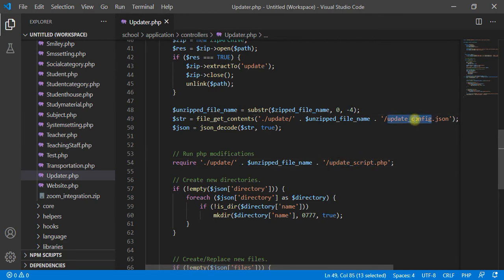The function of this update config.json is to replace the old files with the new ones, while the update script file runs SQL queries like insert, update, delete, stuff like that, create a new table, upload SQL files. That is the function of this.